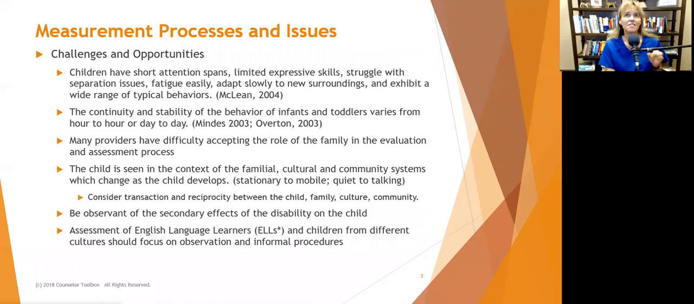Many providers have difficulty accepting the role of the family in the evaluation and assessment process. That was never an issue for me because I really valued and relied on their interpretation of what was going on. And is this typical of how Johnny behaves? Because what we see sometimes in the assessments, again, even if it's in the child's natural environment, is going to be different because we are not normally in the child's natural environment. So there is something very different.